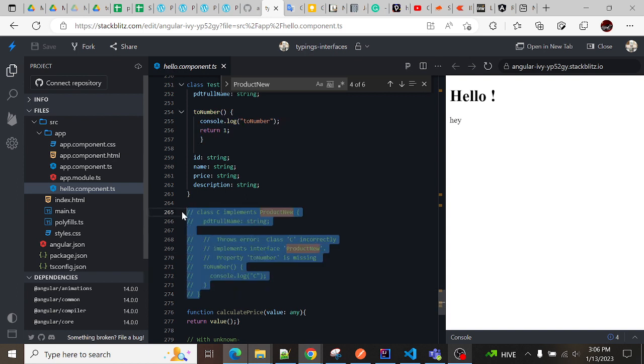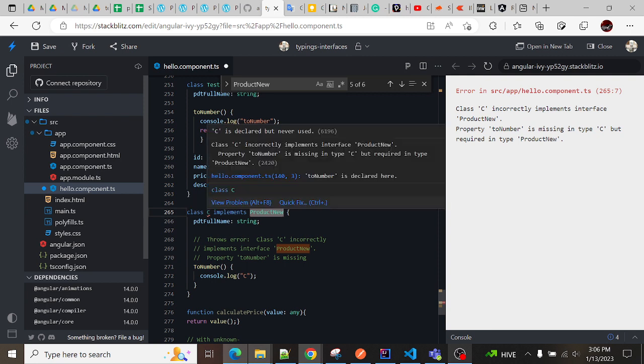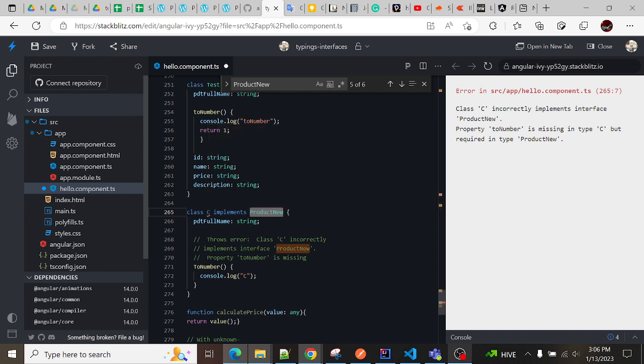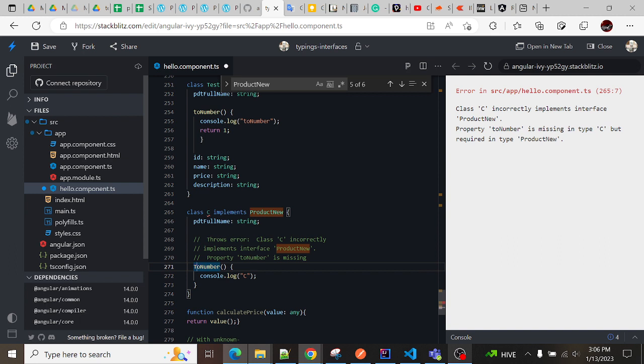Sometimes these mistakes happen. Sometimes we have declared an interface, but here we have defined something different. As you can see here, it is showing the error because we have changed the naming of this method. As you can see here, property toNumber is missing in type C but required in type ProductName. So if we change it to the small t, then it will work.